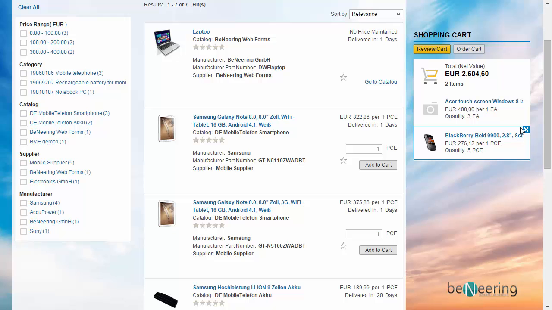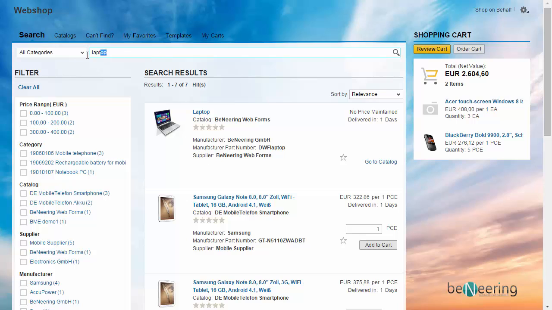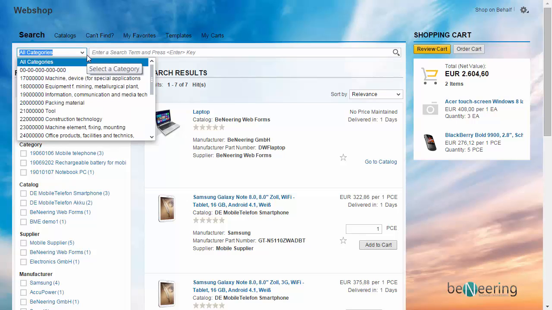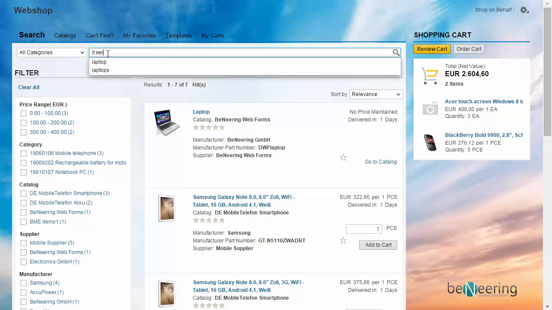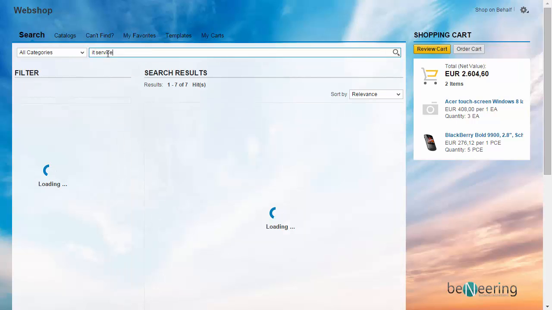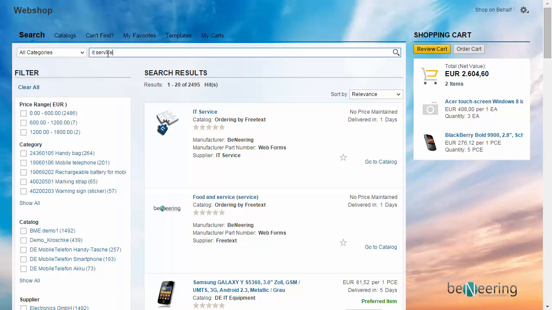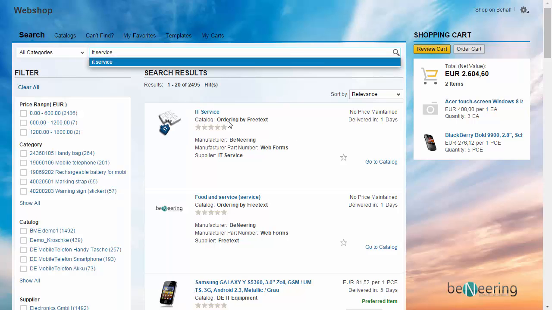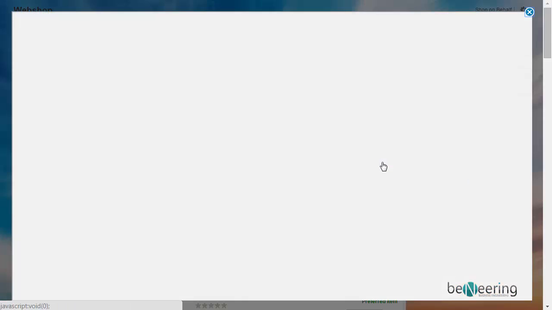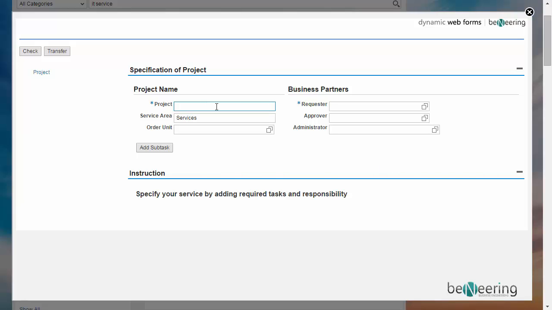Now I have to enter the installation service, and installation service, I know it's in my catalog. Also here we are saying that IT service is also a part of a configuration of that catalog. So here I can go and I can choose this IT service, and I click go to catalog, and now I have to specify my service. The project that I'm going to do here with this service delivery is the hardware delivery to my users.